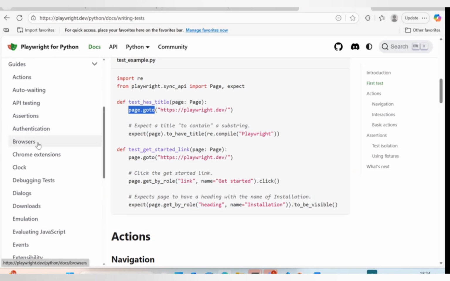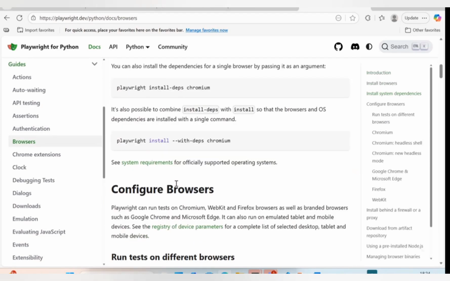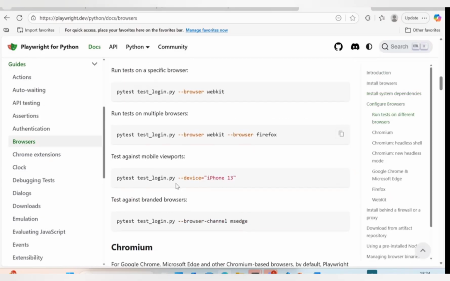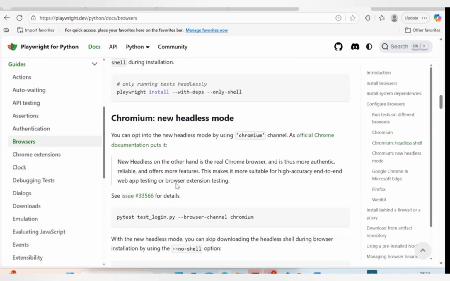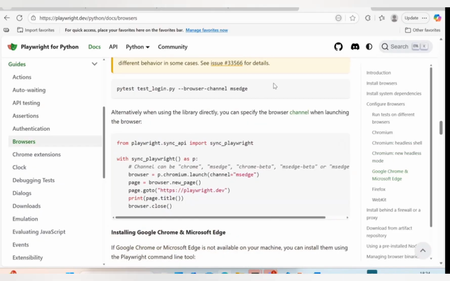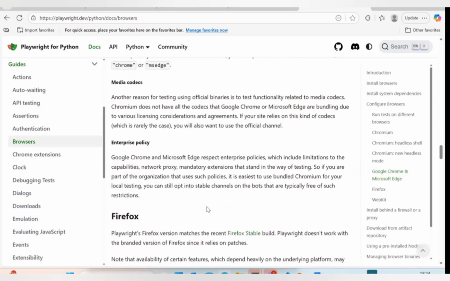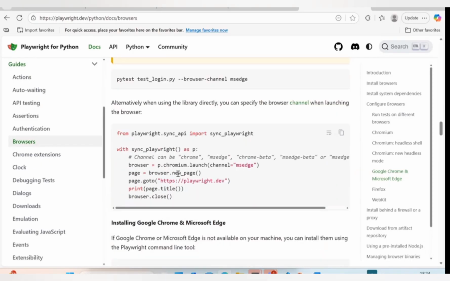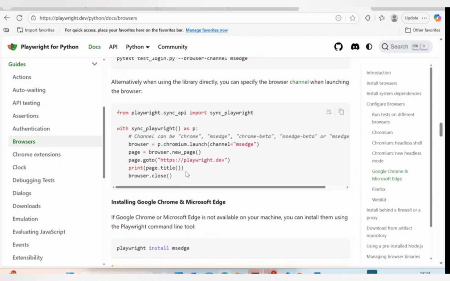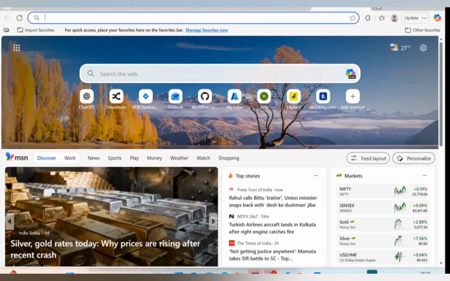If we go to the browsers and just install Playwright, this is a different kind of scenario. If I tell you in a simple way, we'll use the logic of Playwright, but we'll use the structure of Robot Framework. Let me open the presentation.